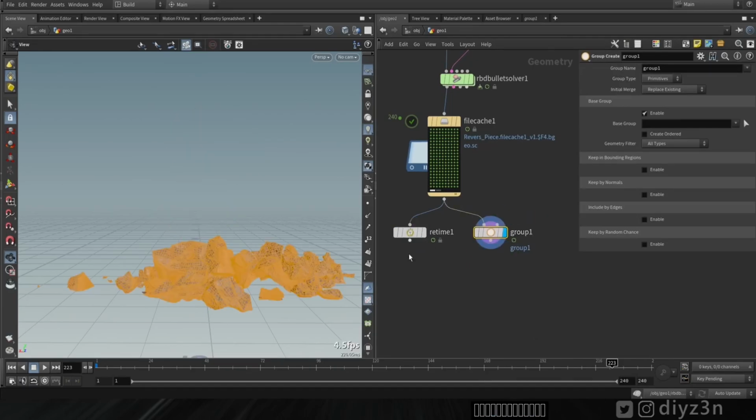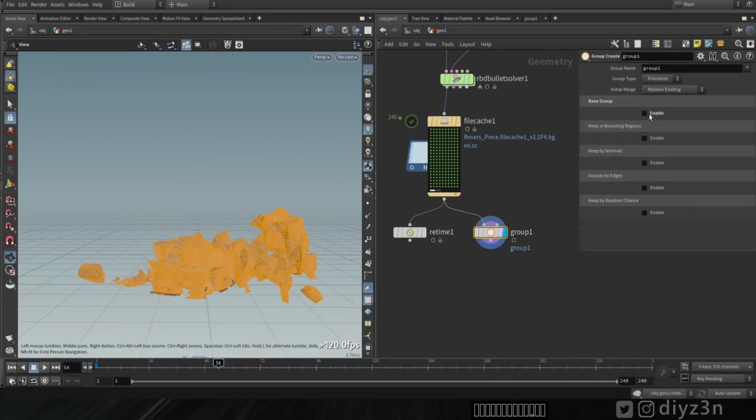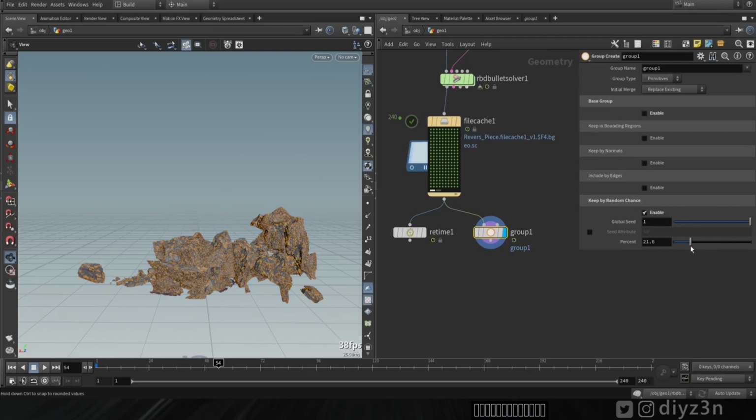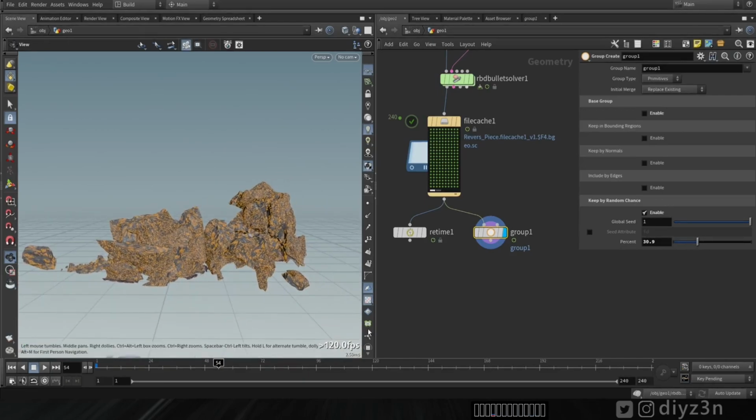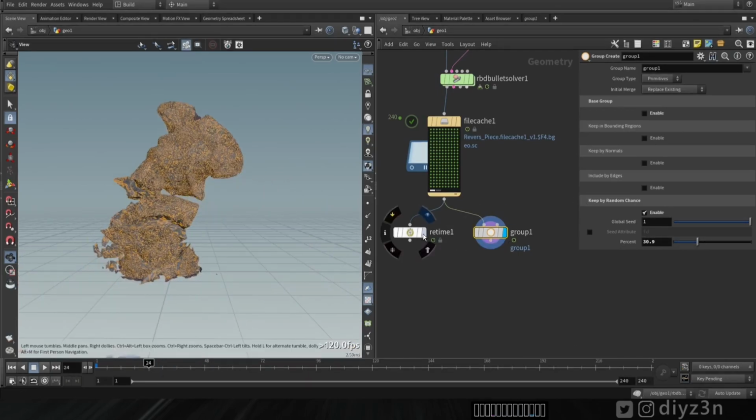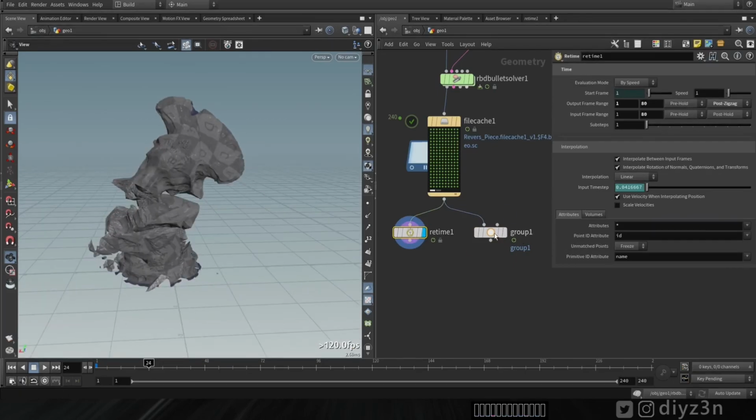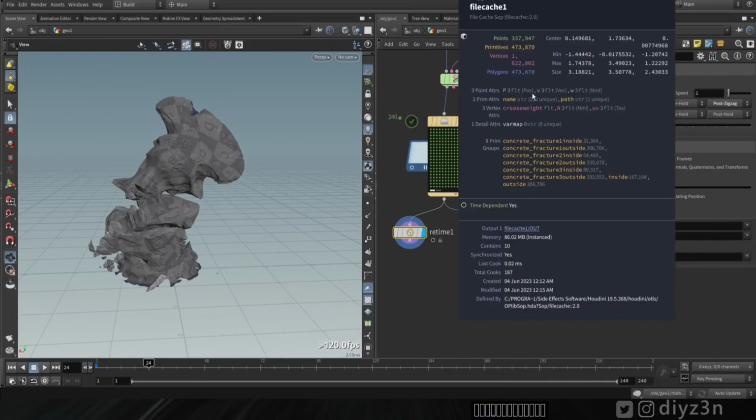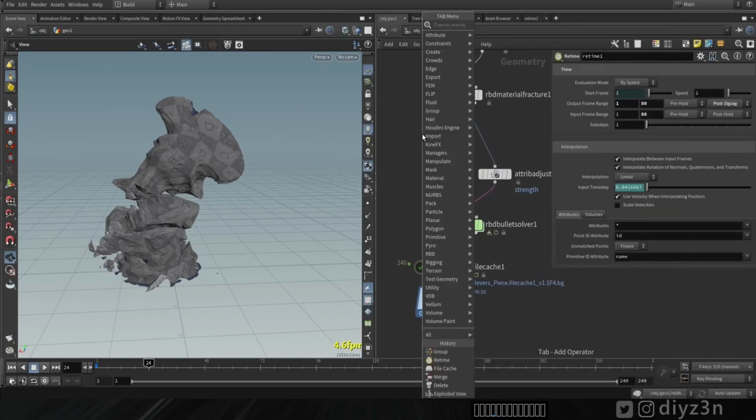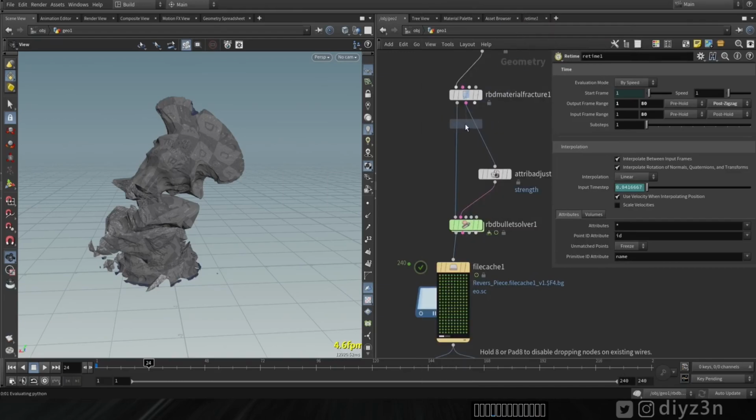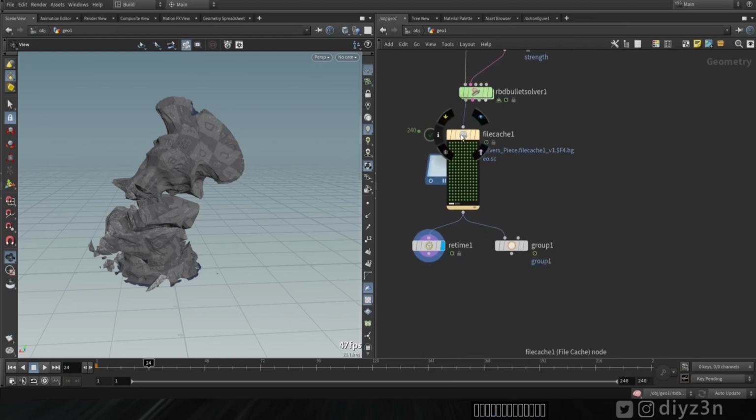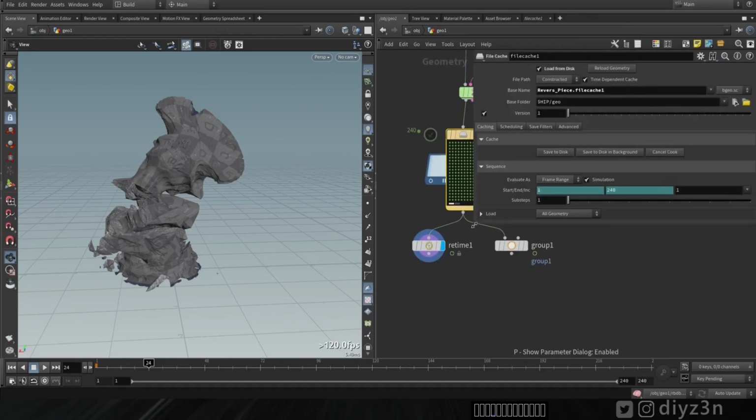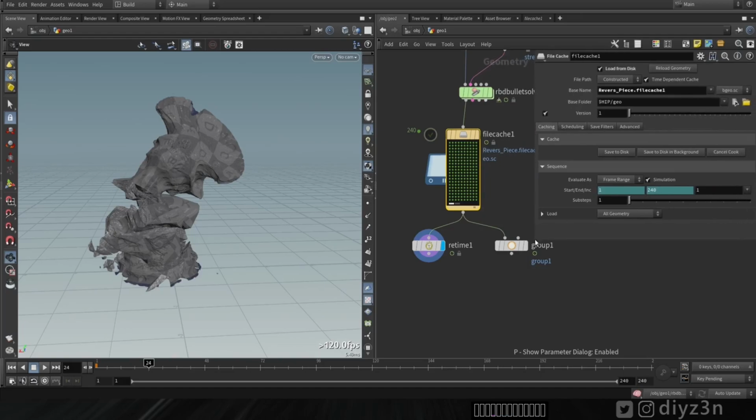Now let's have a group to select some pieces to not be affected by this reverse simulation. You see, if we select randomly, the polygons will be selected, but we need the pieces. Why is that? Let me show you here. We don't have any packed geometry, we have the actual geometry here. To fix that, let me create this configure RBD, and let's recache that again.